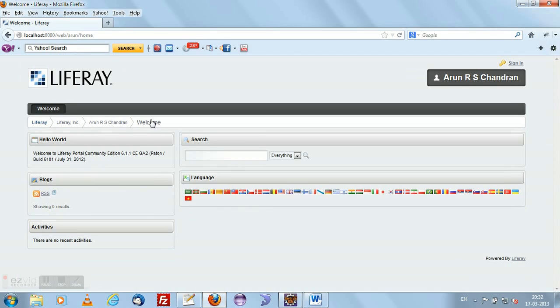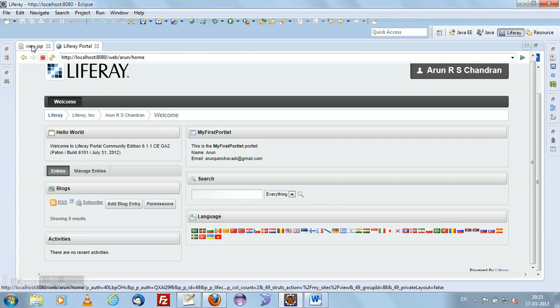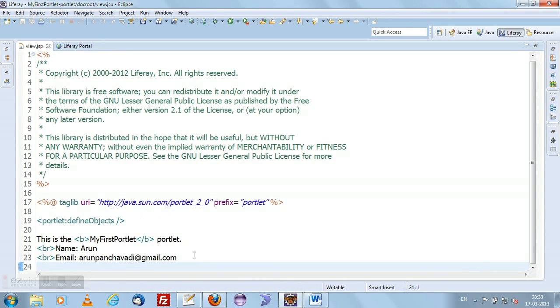Now we are going back to the browser window, which is the not logged in browser, and I am going to click refresh. So now you have seen my first portlet has arrived over here, and it is mentioning this is my first portlet and name is Arun, email is Arun Panchavadi. So from where did this display come up? This display came up from the view.jsp.